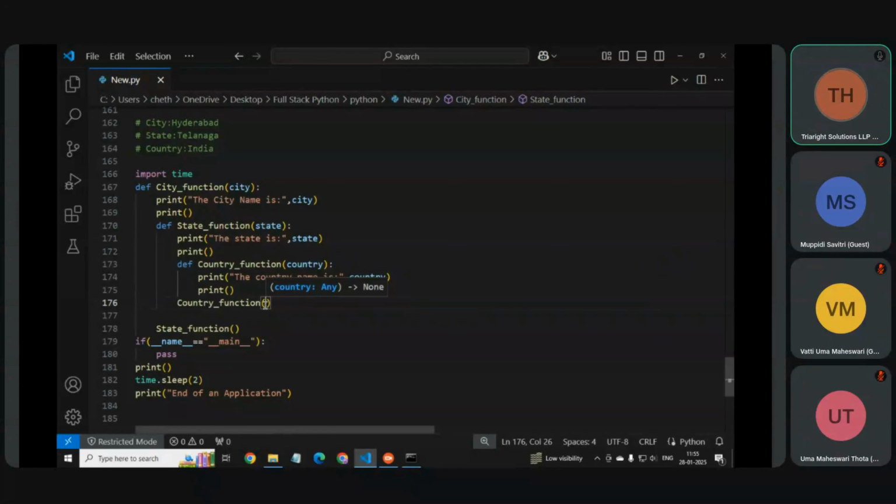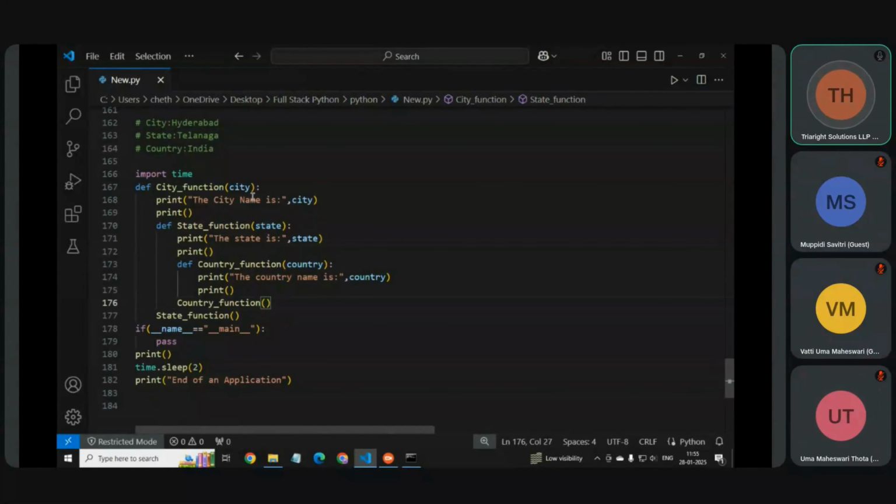Here we have to give the country name, the actual parameters. Which parameter is this, the city, state, country? Formal parameters. At the time of defining, the variables we use are known as formal parameters. Now we want to give the actual parameters at the time of calling. Here we are calling the function now. So here we write India, and for the state name we give Telangana.